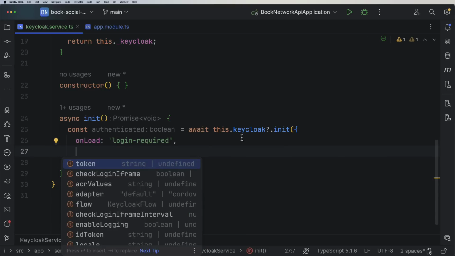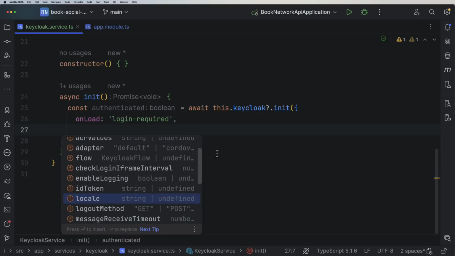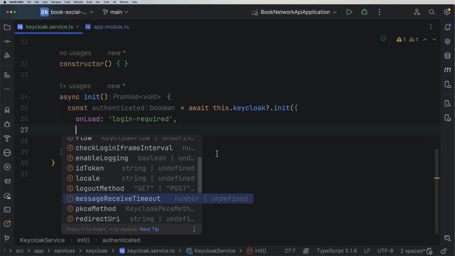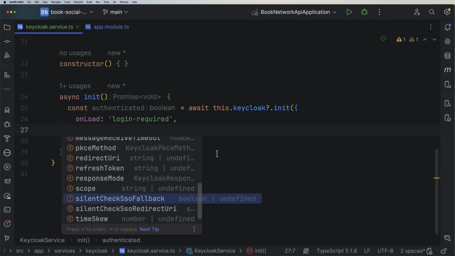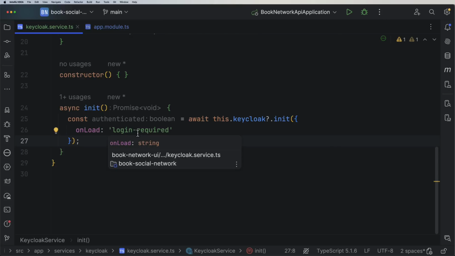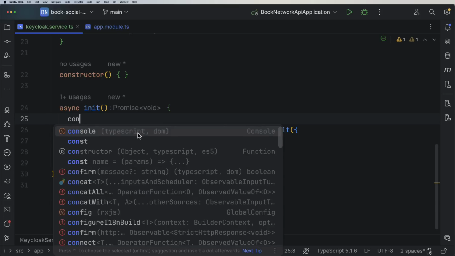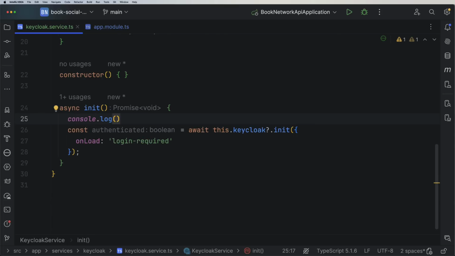Other than that, you have many other properties that you can set, for example the ID token, locale, logout method, refresh token, and so on. But the minimum required is the onLoad one. If you use check-sso, you can also add some other properties, and for that you can check the documentation, or if you are interested in seeing how single sign-on works, I can also create a dedicated video for that. Now I will just console log a few things.